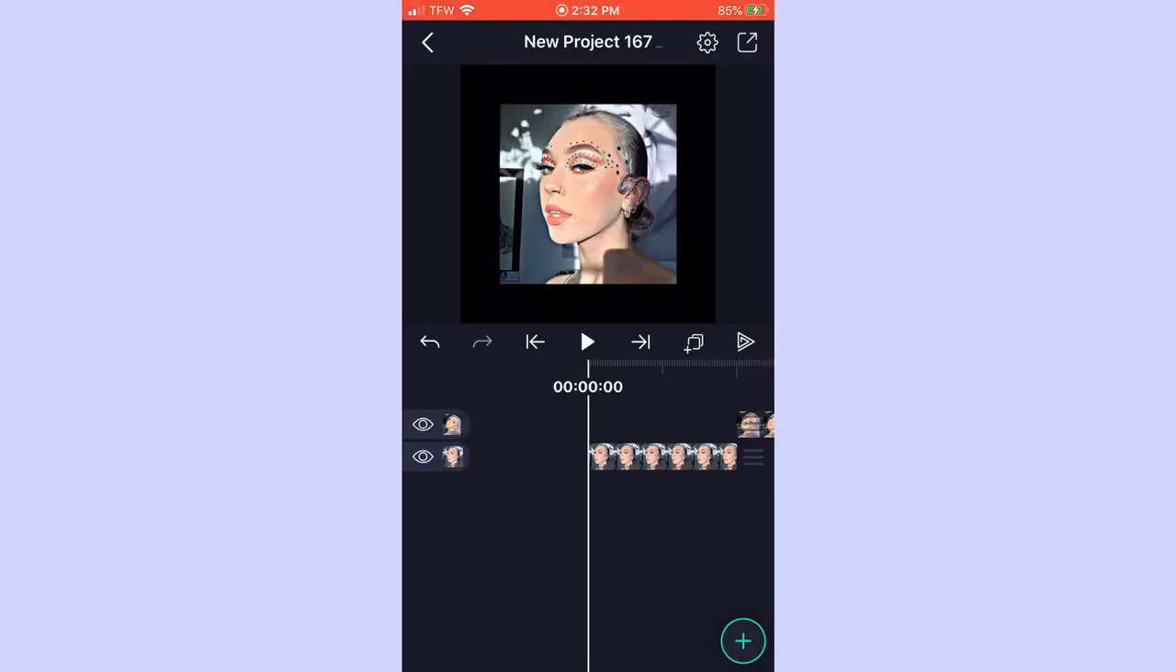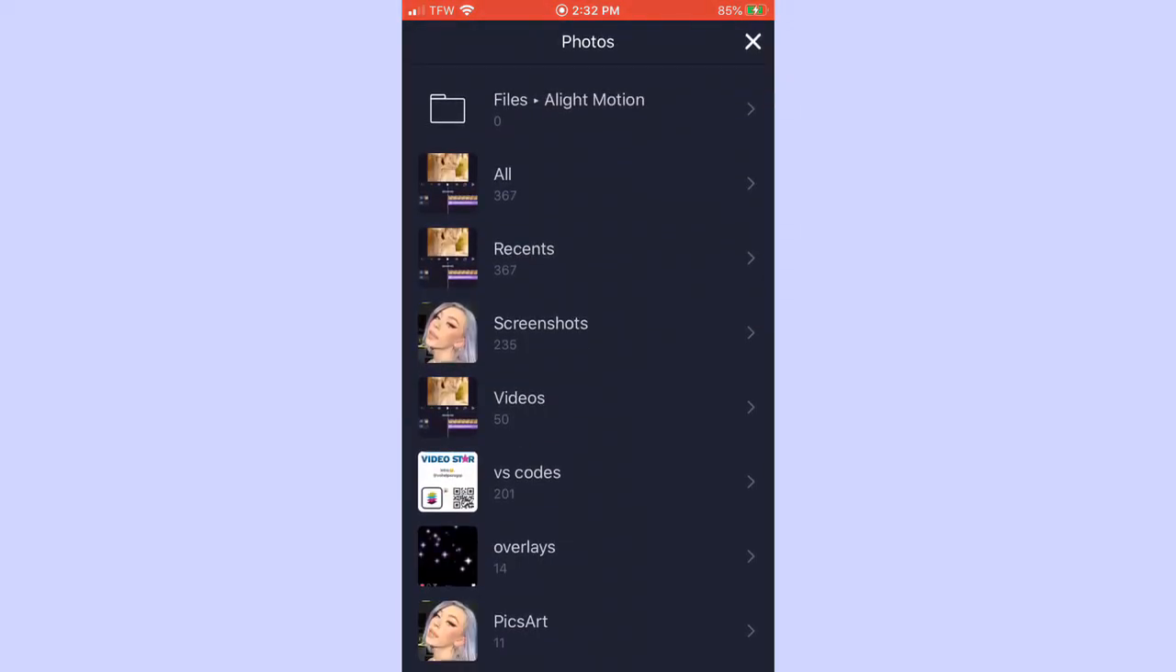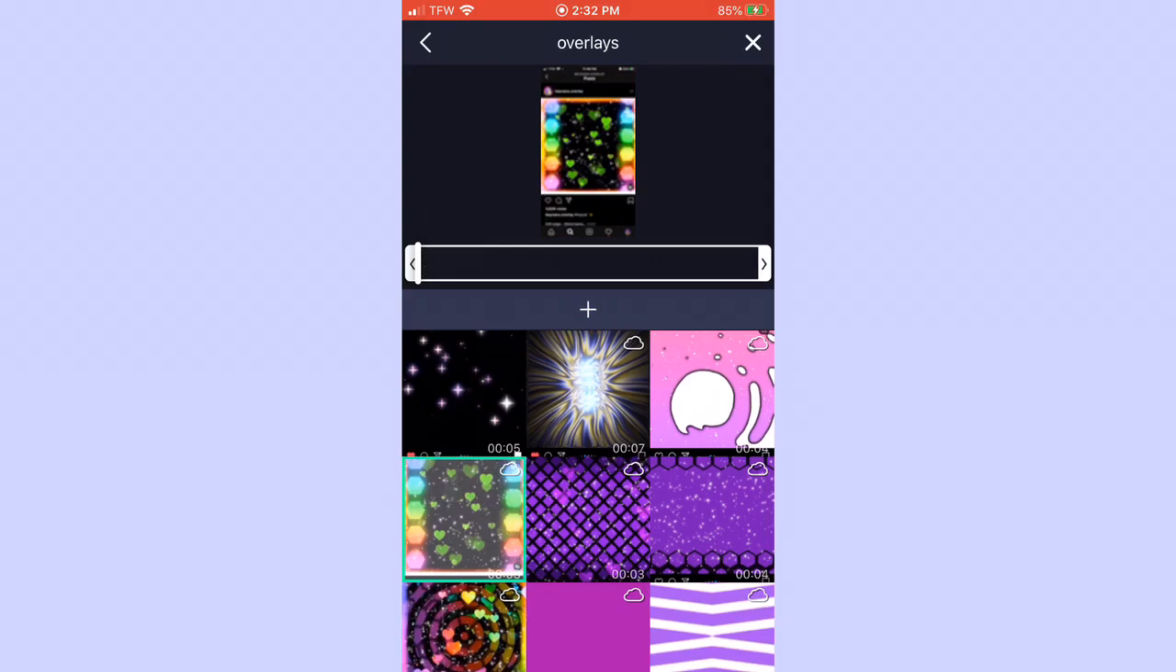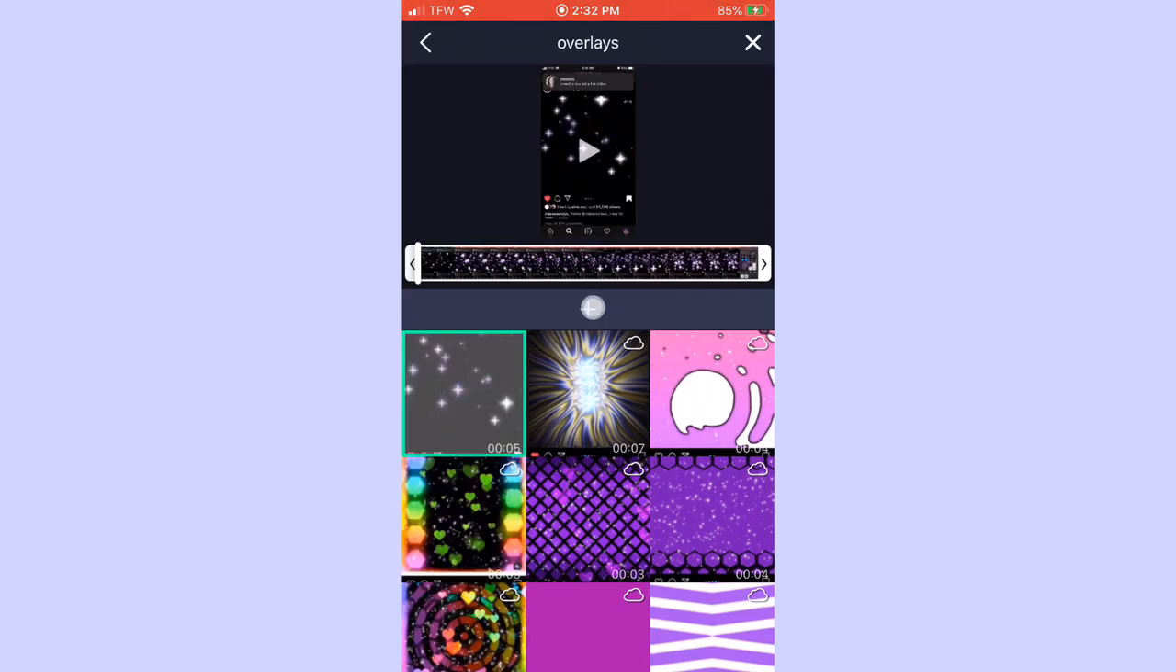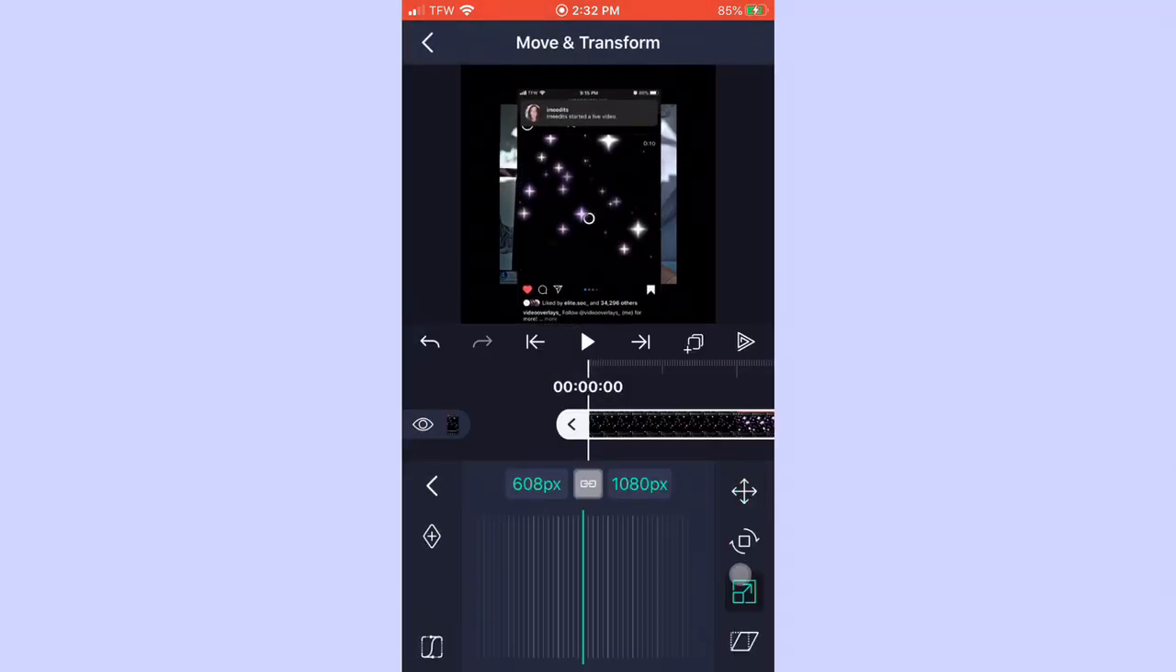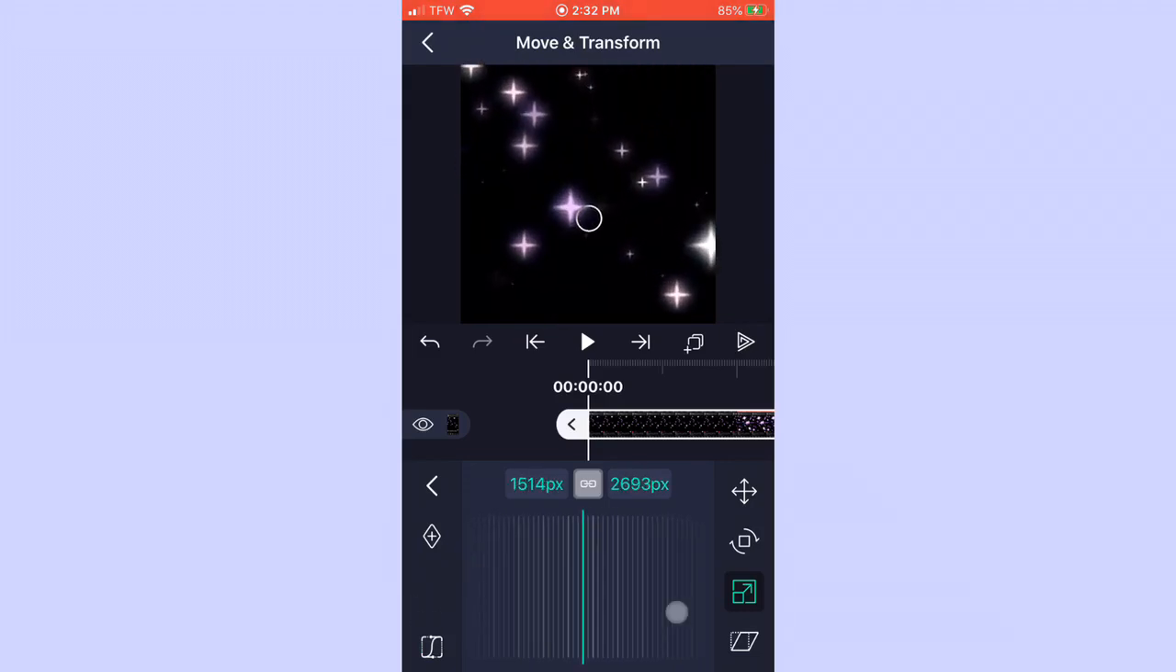My next tip is that if you make edits with the photos zoomed out, which is really cool in my opinion, you should add overlays to the background of them so they don't look so bland. The way to do that is to, once again, either screen record an overlay or use fast save to get an overlay, and then go ahead and add it on. You can adjust it in any way you need to. I just have to zoom mine in and trim it.